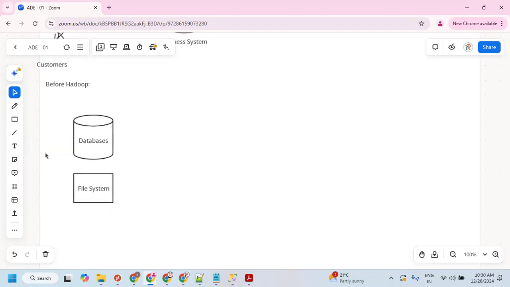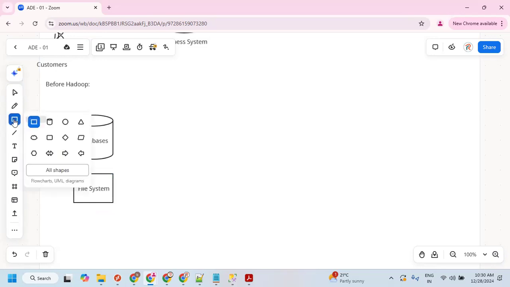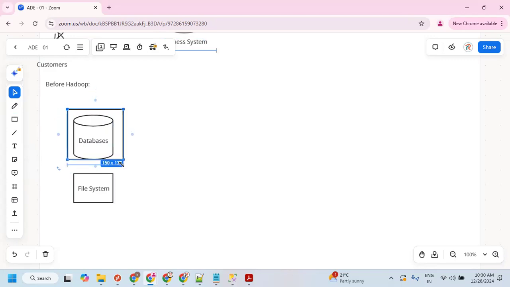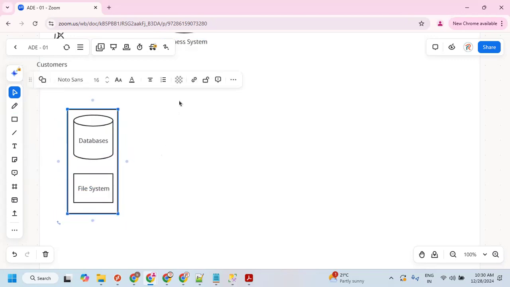File system. If you're aware of at least the terms Informatica, SQL Server Integration Services, DataStage, something like this, we had different ETL tools in the market previously. Now they're all completely traditional. So now we are not going to use them.